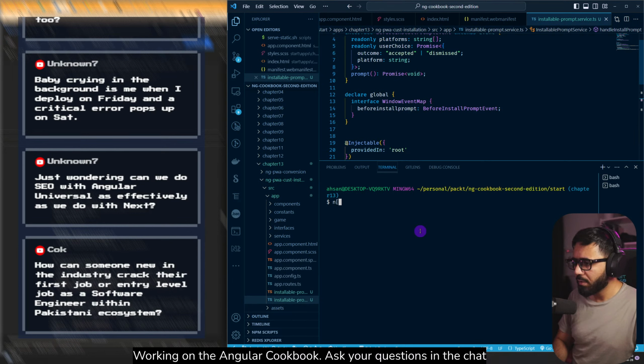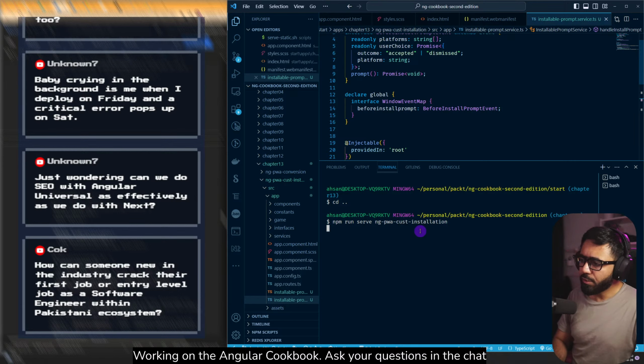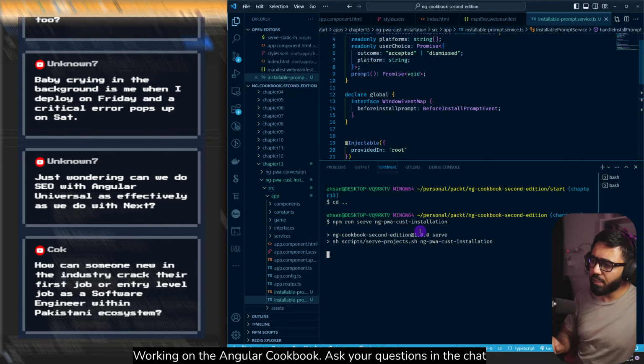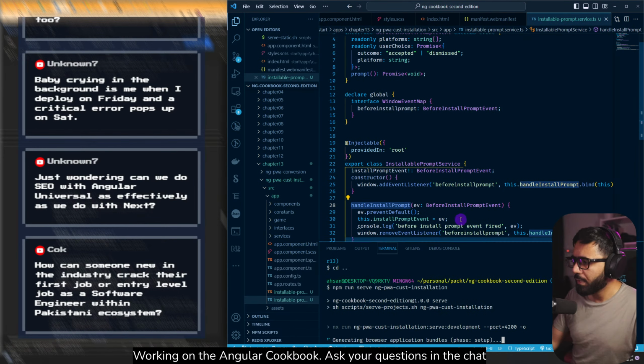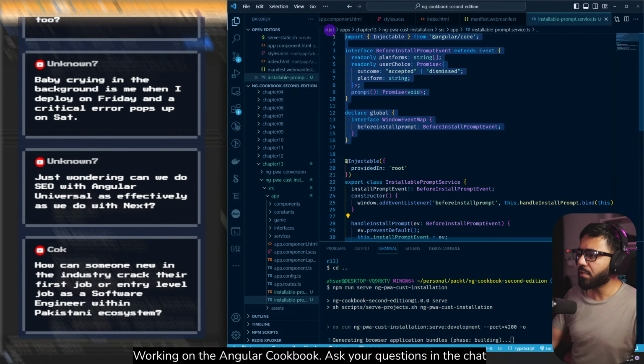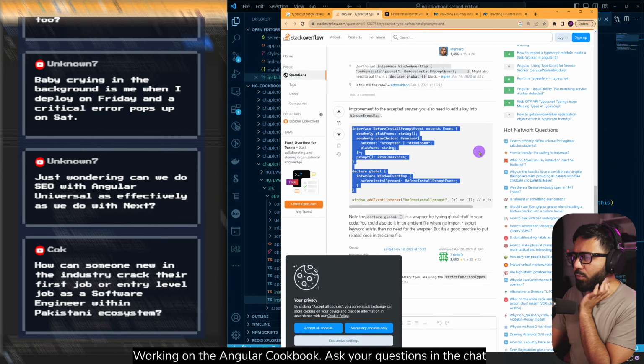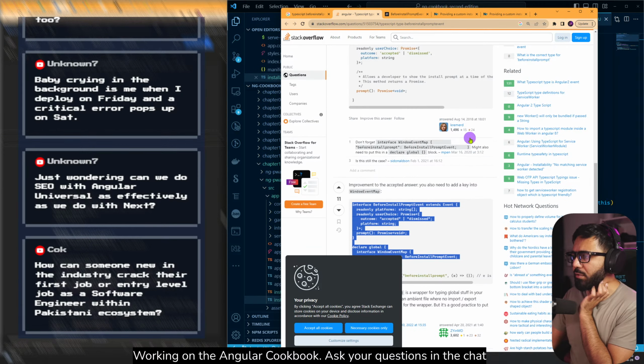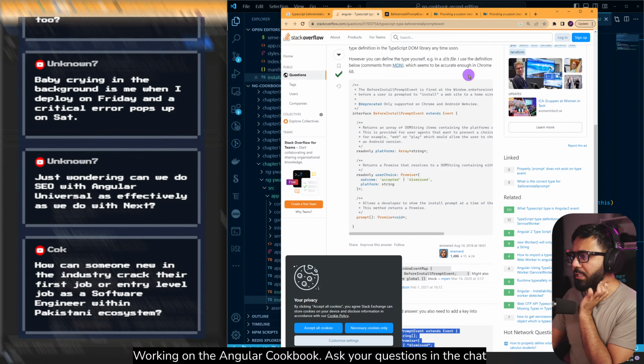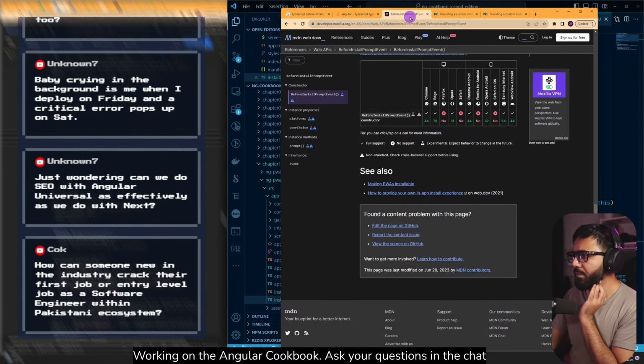So let's run this. We can say npm run serve ng pwa cust installation. Now I'm running this in dev mode so we can code faster. But I think we need to create the types for this, so we can create a type for this. And I think the good way would be to define this in a d.ts file. I would rather put this into a d.ts file, but we can see.